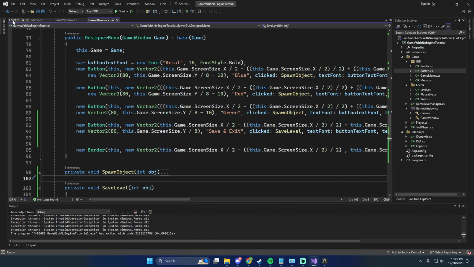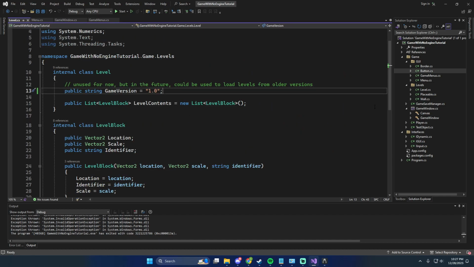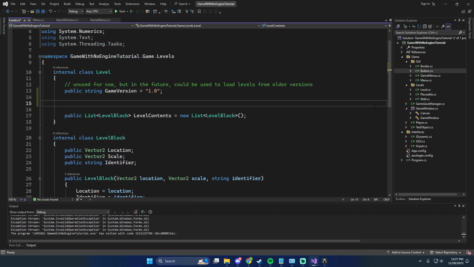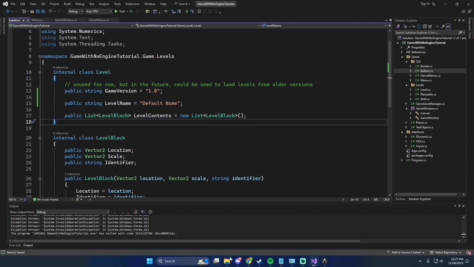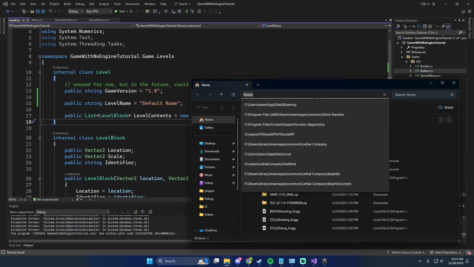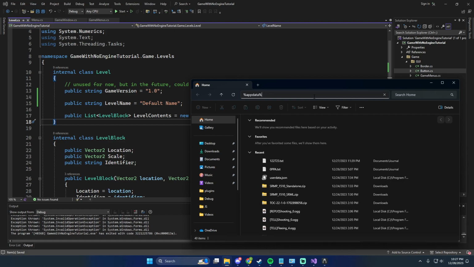The next thing I want to do is let's get level taken care of real quick because it's also a one-line thing. I want to give the levels a name, so I'm just going to do a public string levelName equals, I'm just going to call it defaultName. And since we're making a modification to the structure of how our level gets saved, that means we're going to have to get rid of level. So, do app data.